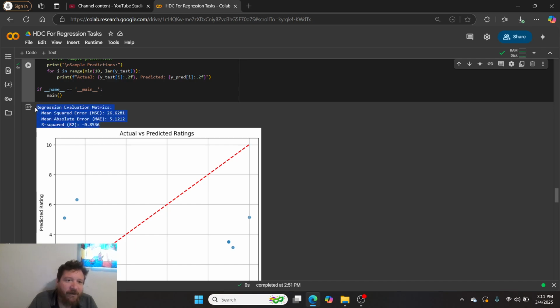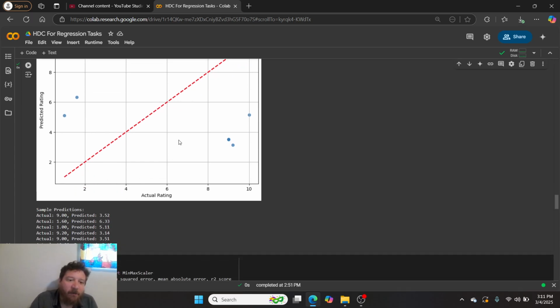And then what we get here is actually a way worse mean square error. But mean absolute error is much better, and R square error is much better because it's actually doing something, right? It's predicting something in this instance.